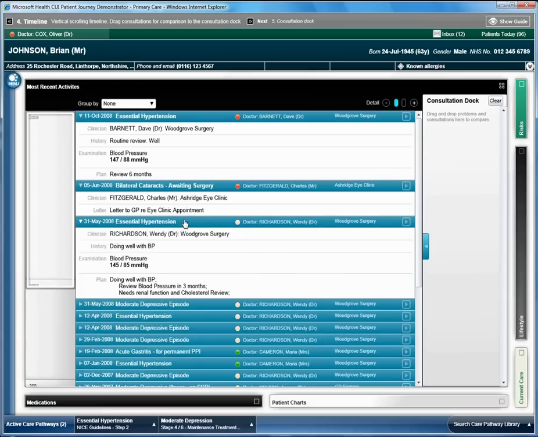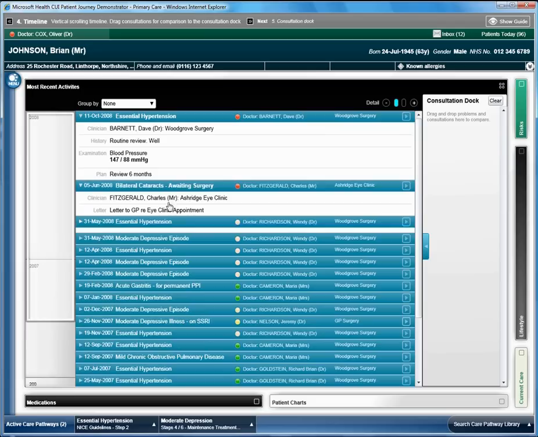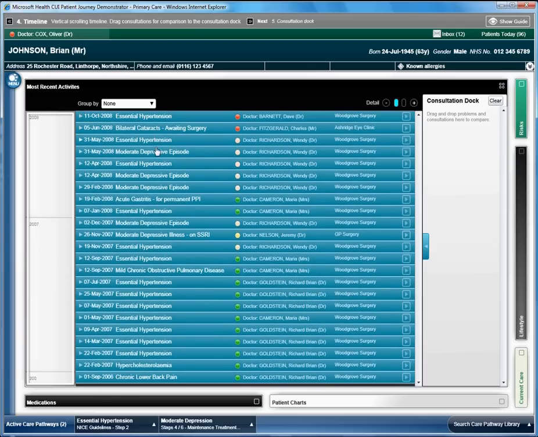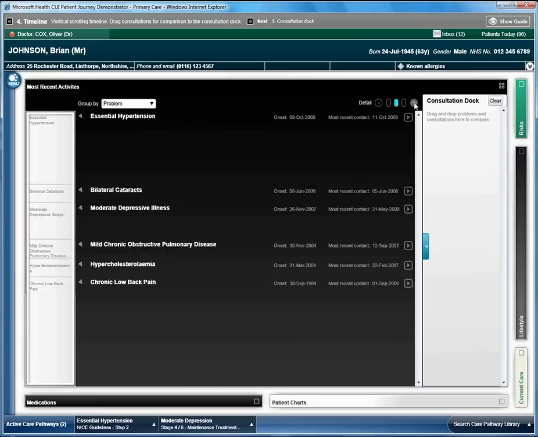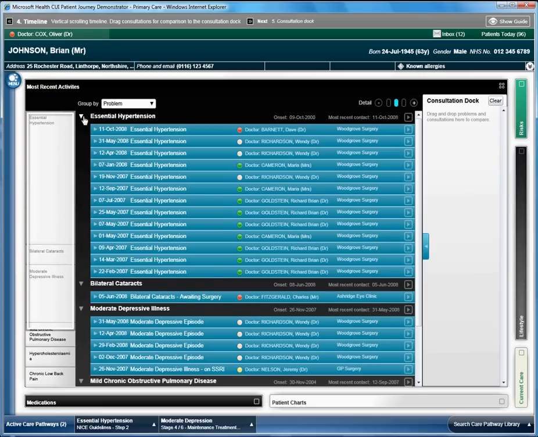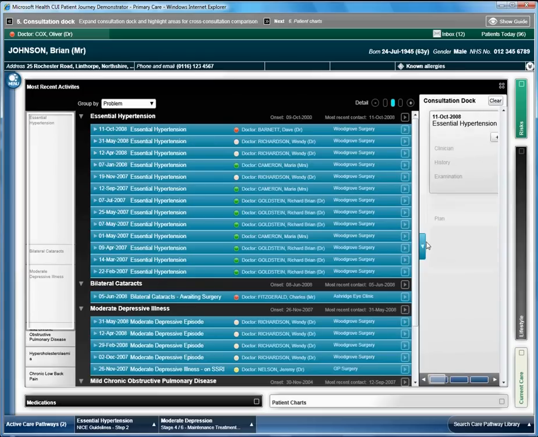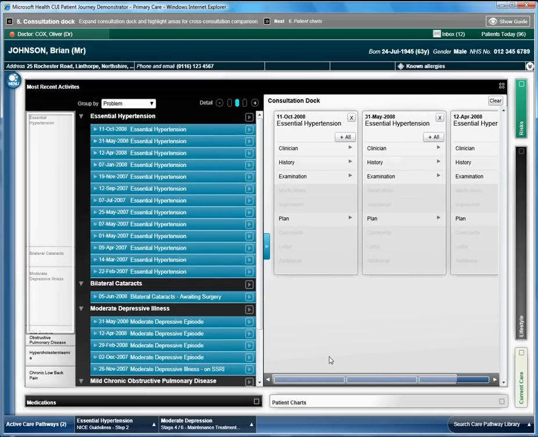The doctor can see a number of essential hypertension-related consultations and wants to look at Brian's progress over time. He first groups the items by problem. The detail slider allows him to control the level of detail on the screen. Taking the 3 most recent essential hypertension consultations, the doctor drags them over to the comparison dock. He then expands the dock, allowing a side-by-side comparison.